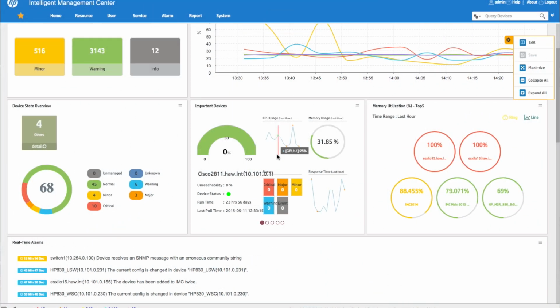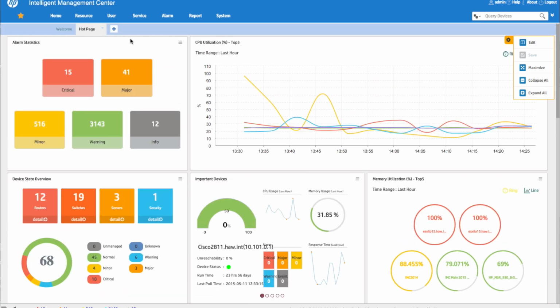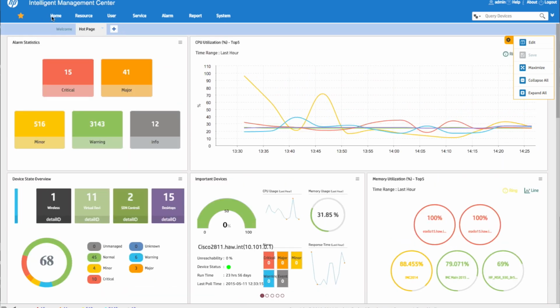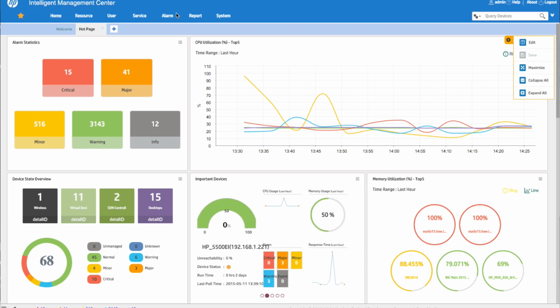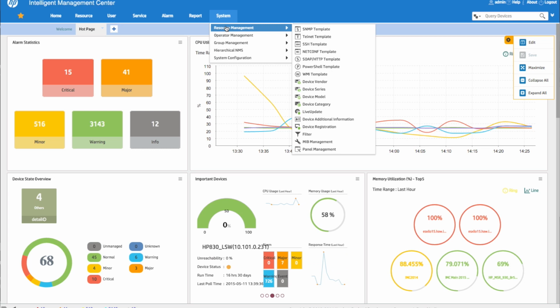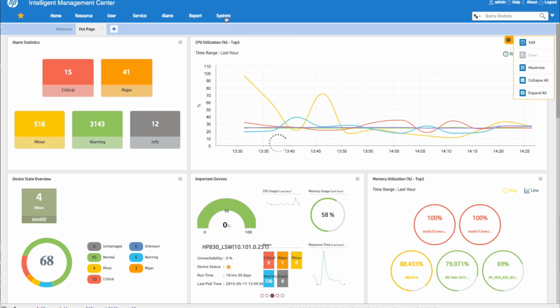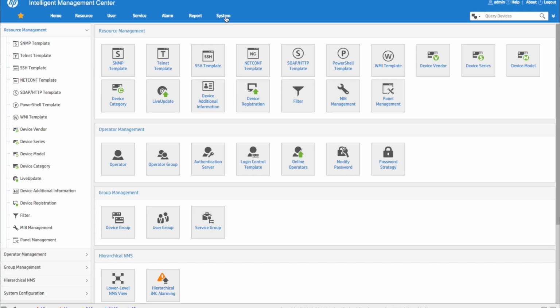Here we are back at the IMC home page. You guys know this, you love it, it's great. But that's not where we're going to start. We're going to go all the way across to the right and look at the system tab, because this is really the first place you should be looking when you first install the system. The system tab is where all the system-level functions that pertain to the IMC NMS itself live.